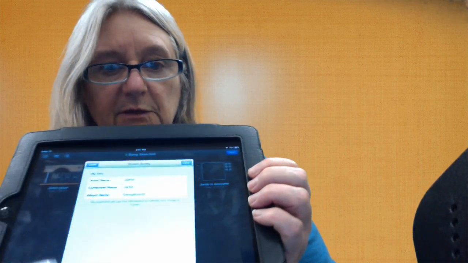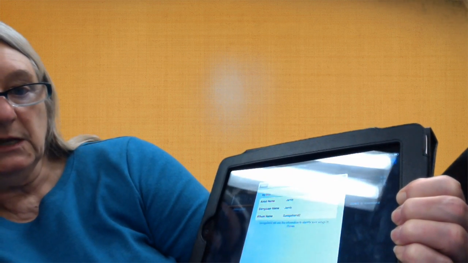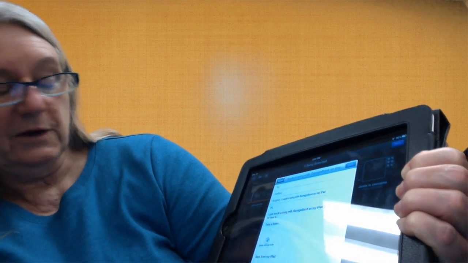Hard to see this with my lights, but it says the file's name, and all of that is good. So now I'm going to hit email. Once I do that, it starts to save my file. As the file is being saved, it brings up the email interface. So I'm going to send it to my class, and that's GarageBand.